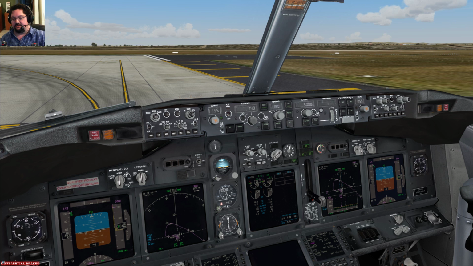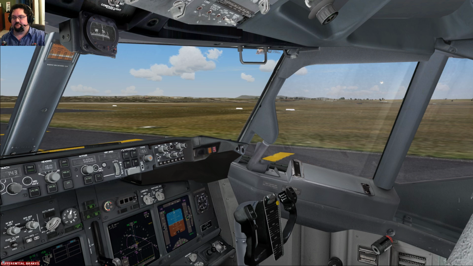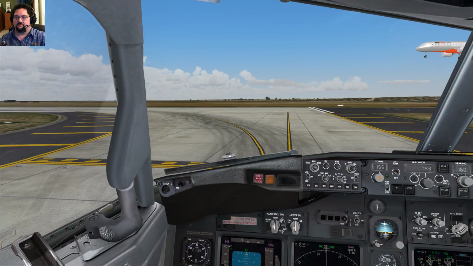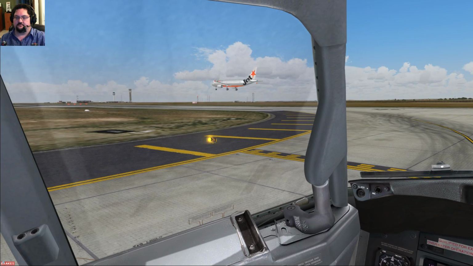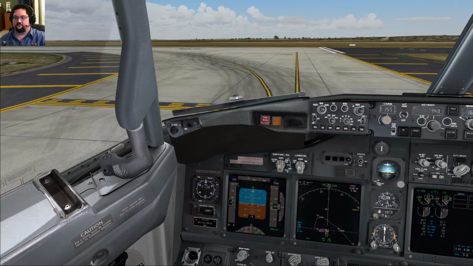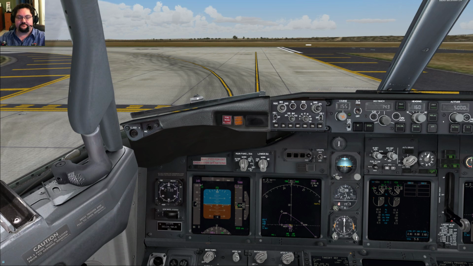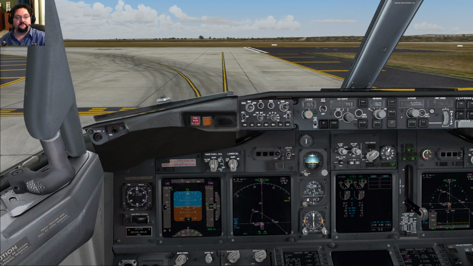Don't like to second guess the controller, but in this case I think it was a safer option just to stay here. Joy F70 switching to 132 decimal 0. Good to go. Yeah, look. There we go.